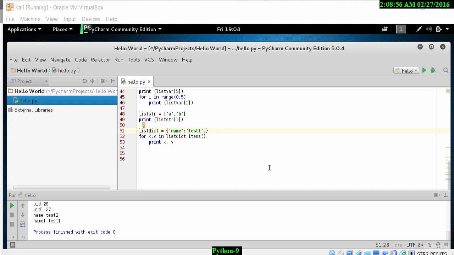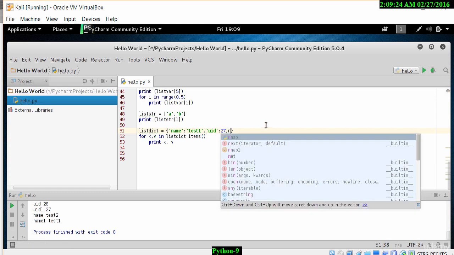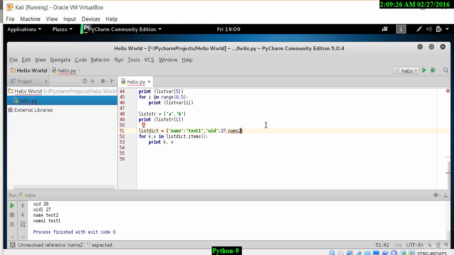I had made a small error in the actual code, so I just stopped the video and restarted it. But as you can see here, I've got list dict, curly brackets open, and then I've got name, test1, UID. In this instance, I've got name in single quotes, colon, and then the actual value for it. And here I've got UID equals 27, just using a colon between that.